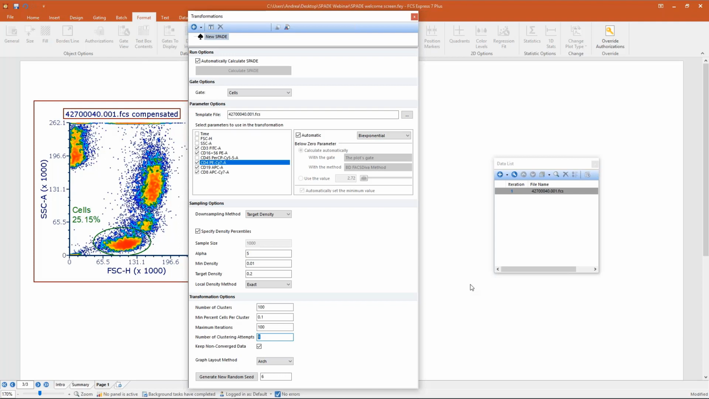So feel free to increase this to any number you want. Of course, if you increase the number of attempts, you will need to wait longer. Like if you run one attempt, maybe it runs in 2 seconds. If you run 10 attempts, it will run in 20 seconds. But it may work.